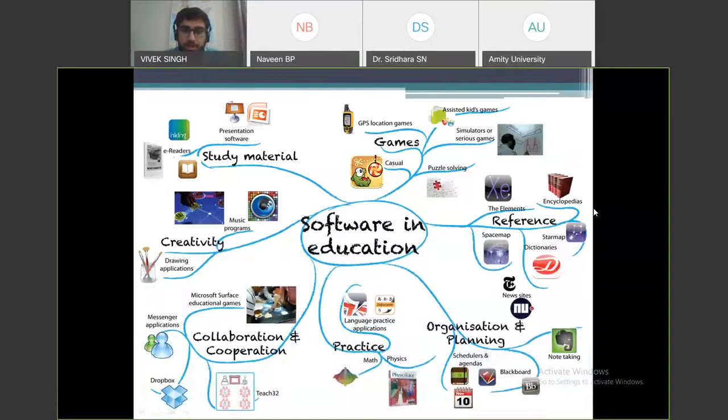Let's see what are the softwares or where the softwares are used in education. So you can see in this whole slide, we have study materials where we use PPTs. The Microsoft PowerPoint is a software, as you all know. This particular PPT, the slides which you are seeing here, is developed using Microsoft PowerPoint, which is again a software.